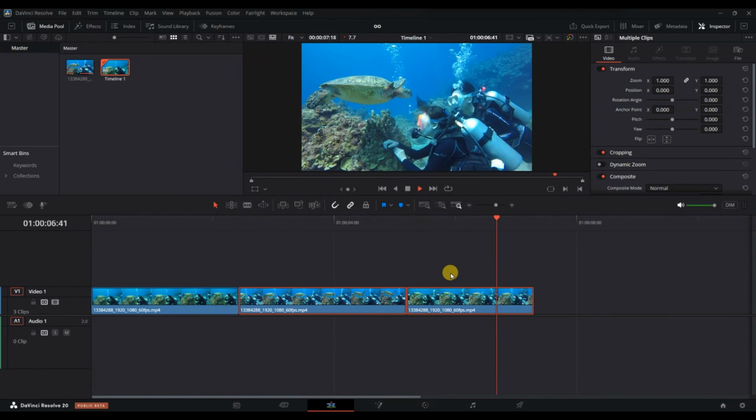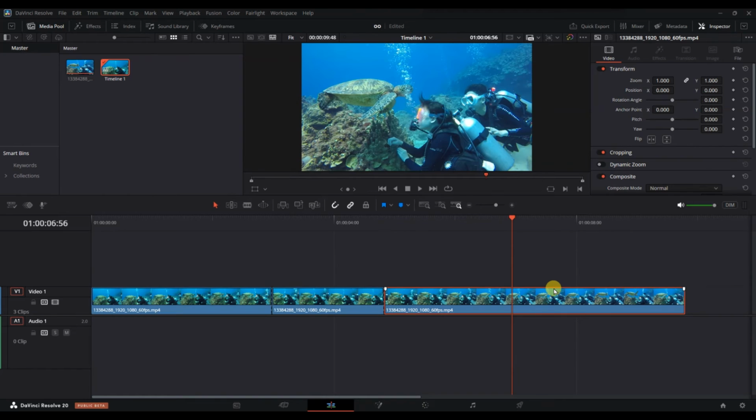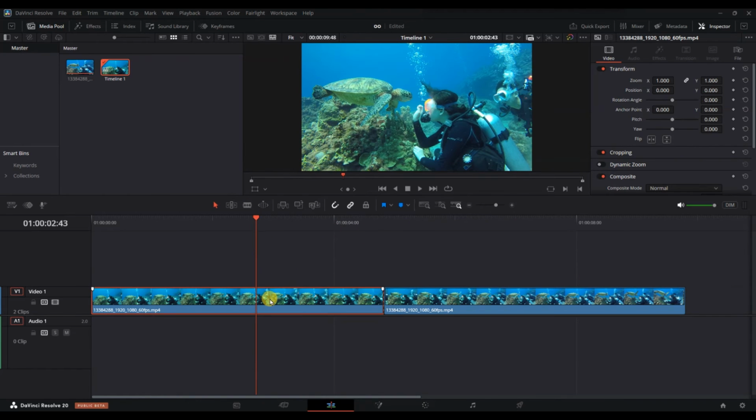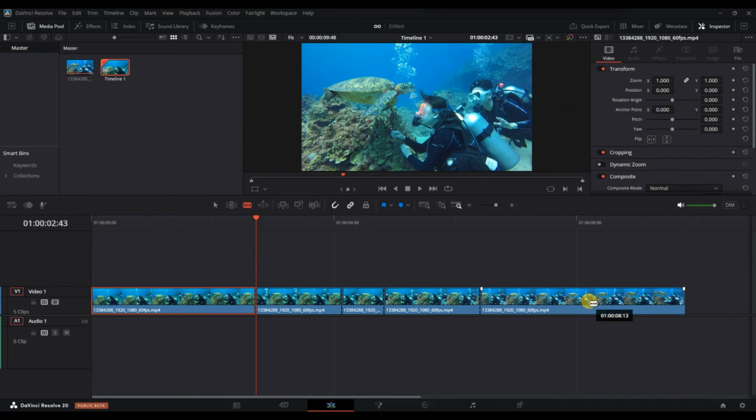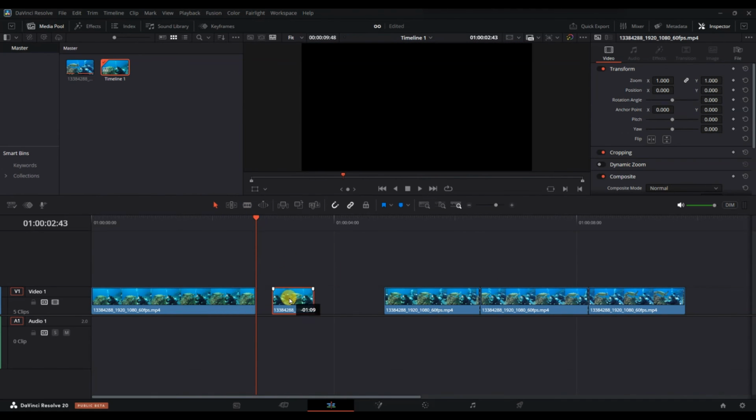This method works across all tracks on the timeline, and you can split video, audio, or both at the same time depending on what's selected. It's a powerful way to trim, rearrange, or apply effects to specific parts of your footage. And that's it. Now you know how to split clips in DaVinci Resolve.